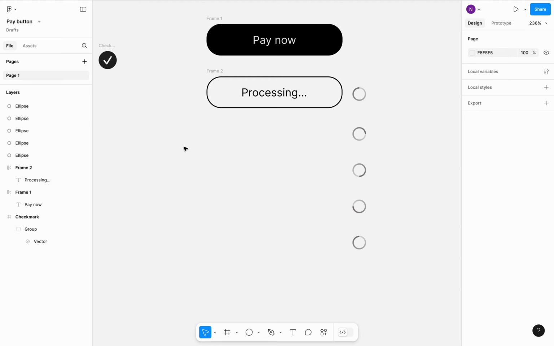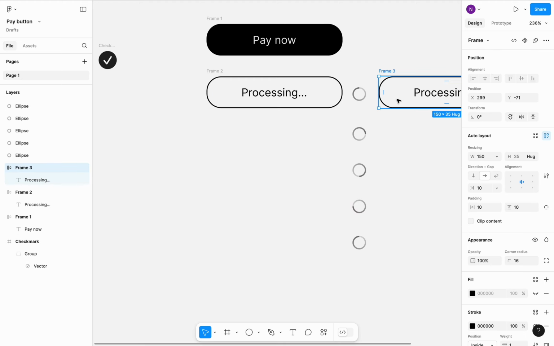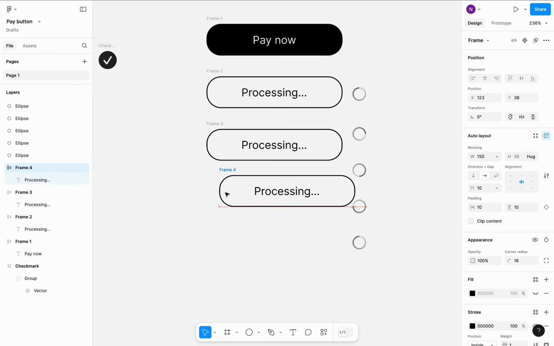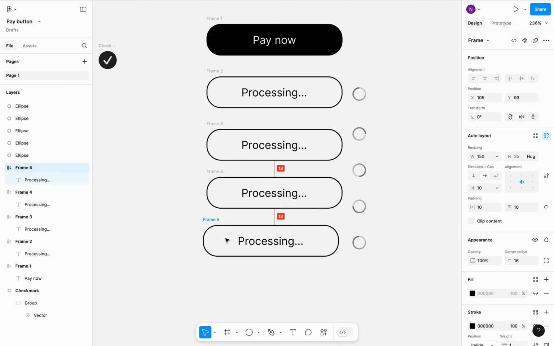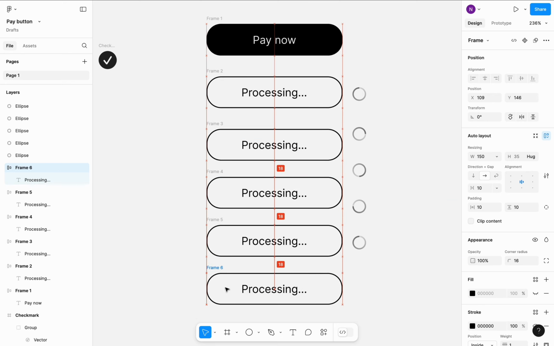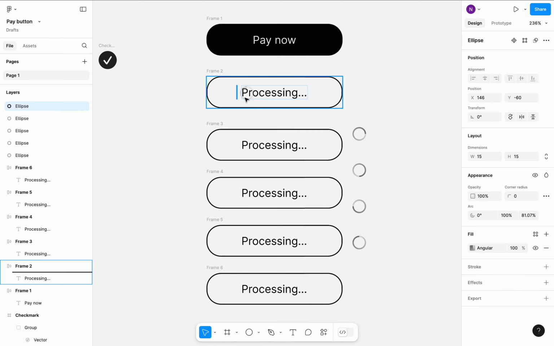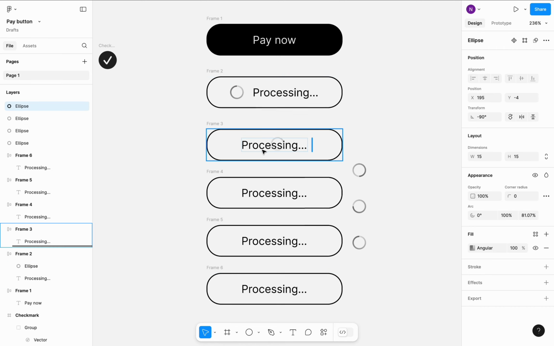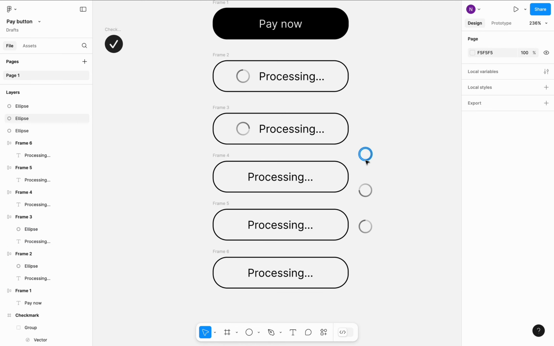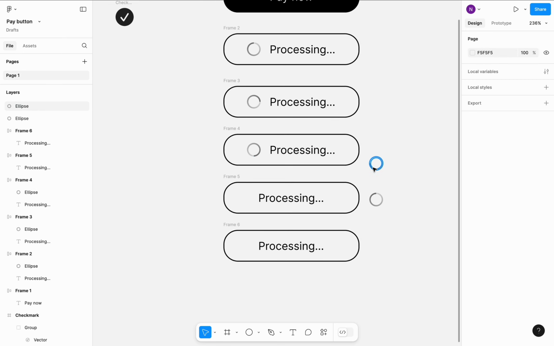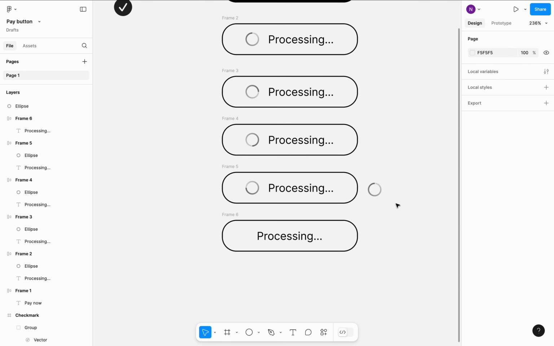Now I will copy the processing button a few times. And start dragging and dropping the ellipses to the buttons. Because I use Auto Layout, Figma will position the loading indicator nicely in the button, so I don't need to worry about the spacing.